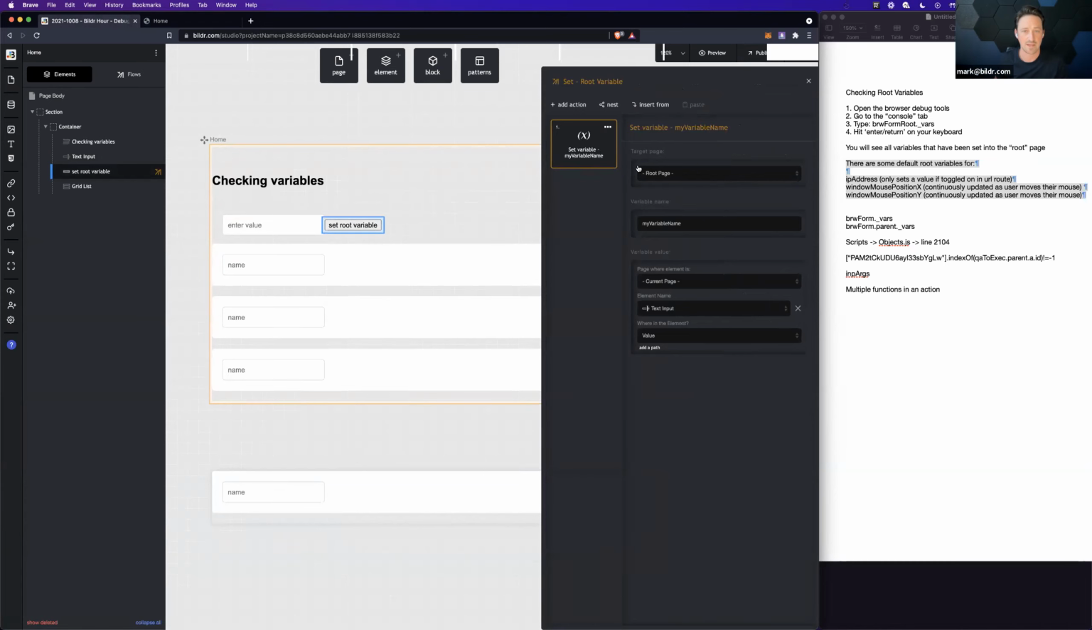So this action has 3 input arguments. There's the target page, which I've set to the root. There's the variable name, which I just manually typed as a text value. And then there's the value, which I'm getting from this text input element here. So those are my 3 arguments for this action.